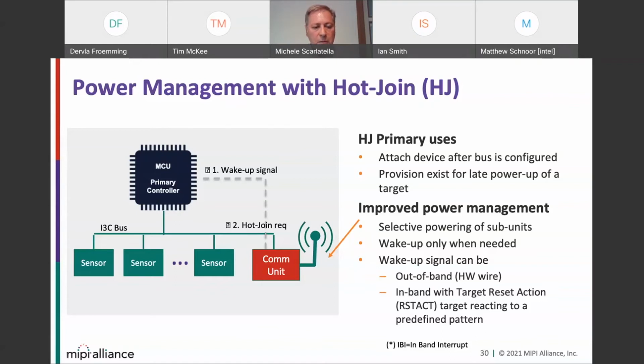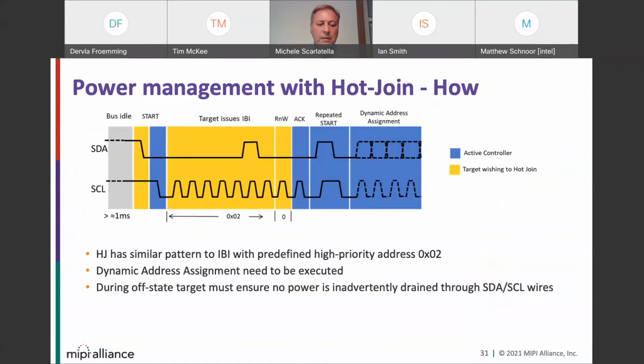Okay, so this is a similar diagram to the IBI. Here it's the target that uses a reserved code for the hot join. You notice that it's almost all zero. There is no address below that. So it's really high priority once you wake up, and then you will need to be made functional, assigning a dynamic address.